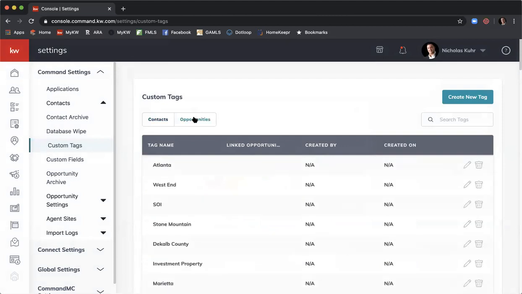If you want to create a custom tag for opportunity, it's the same premise. It's just a great way, as you are tracking your opportunities, your sales funnel, and how those people move from start to closing and they actually close, you can then see, okay, of my closed business, how does that break up?